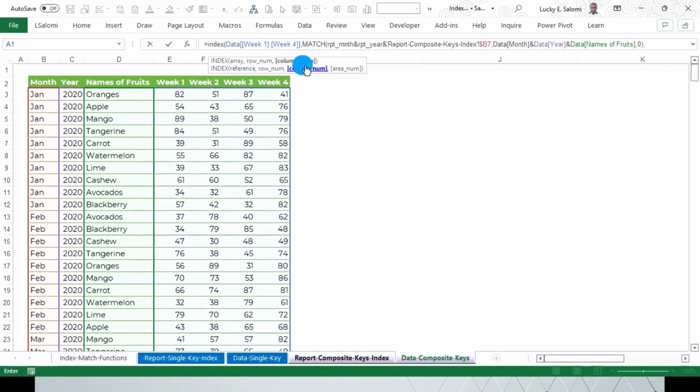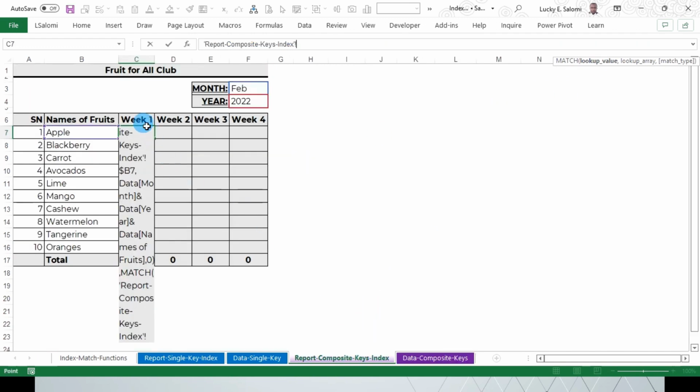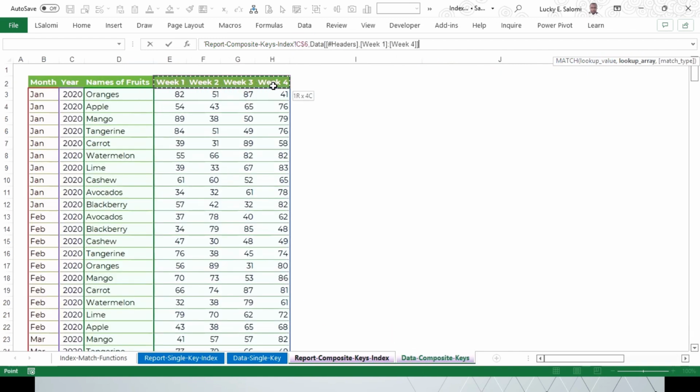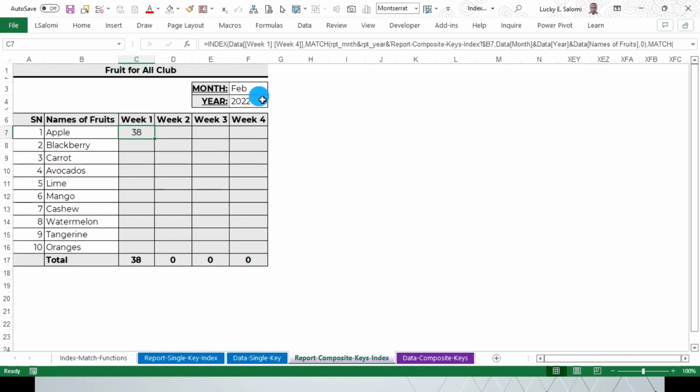So we need to do the column number now, match. Match is asking me for lookup value. For lookup value, we have to come back to the report and choose week 1. Then I'll lock the row number because I'm dealing with row 6. It will not change as I drag to the right. So I'll lock the 6 and leave this C open, comma. What is the lookup array for the match? Come here and choose the header. For the week, it's not a composite key, it's just 1, 1, 1, 1 like that. So comma, type of match is 0, close the bracket for match, close the bracket for index, press enter, then you copy to the right and you copy down, and then you get your values.